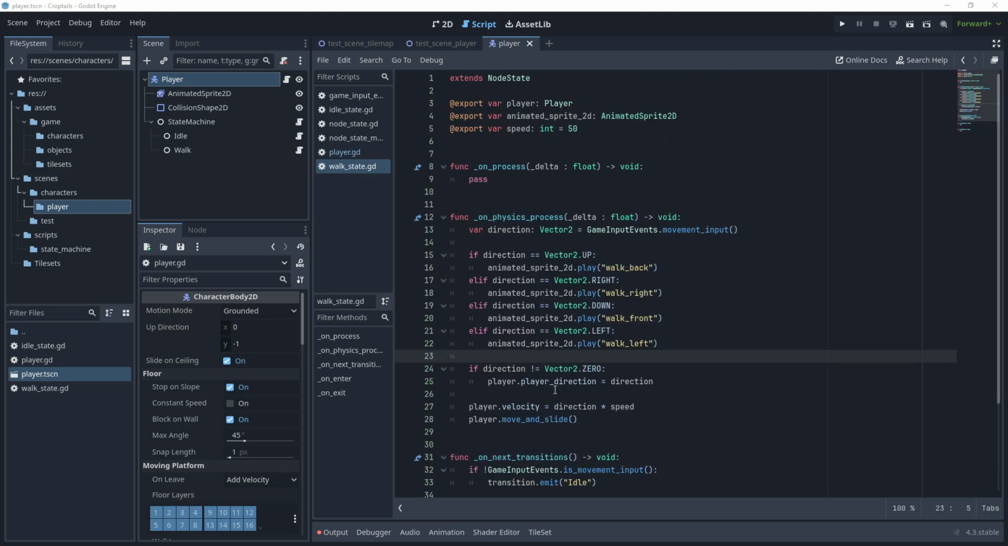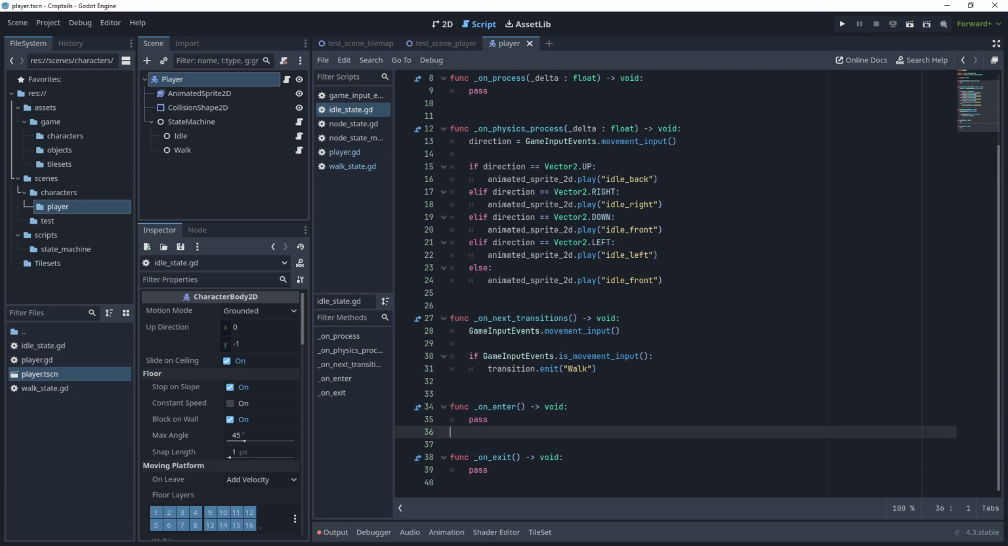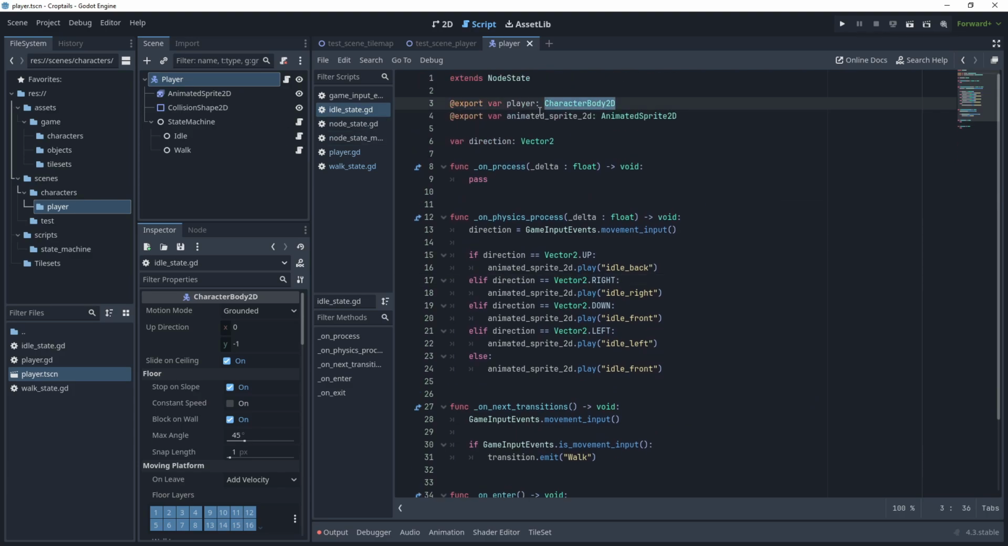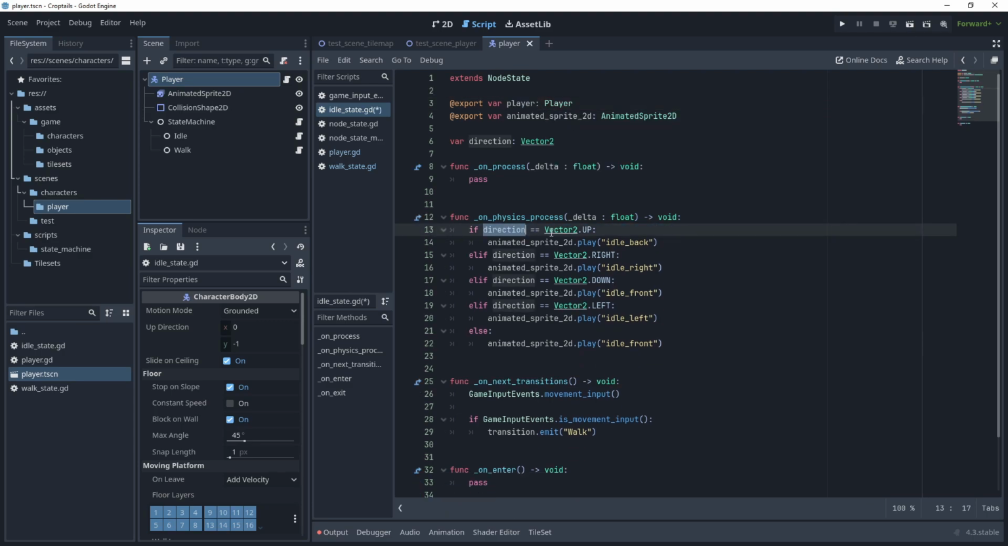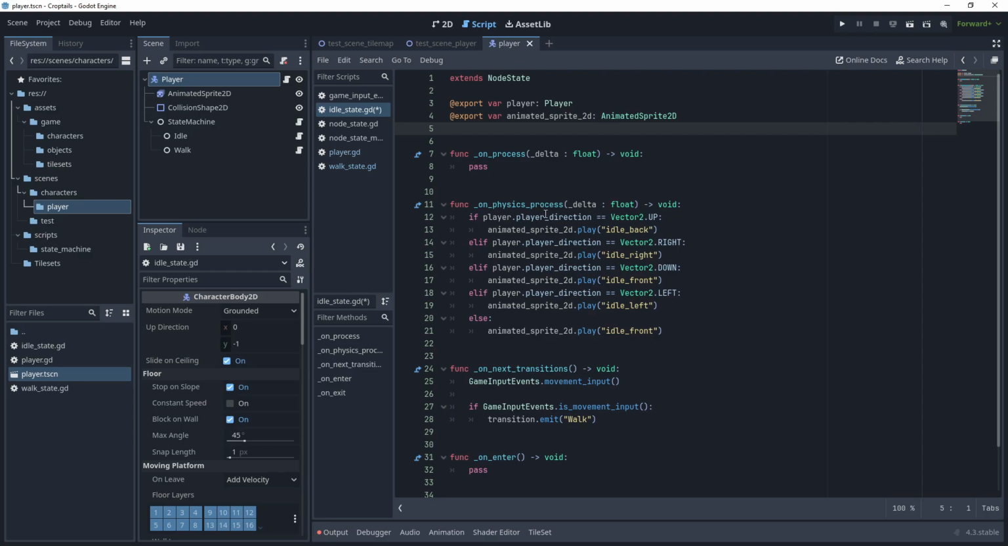Now that we are storing the player direction in its own variable and assigning this from within the walk state, we can now make a modification to the idle state. First, in the idle script, let's just change this player to say Player here. Then remove this first line here and then say player.player direction. And then just copy this over the direction items as such here. We can also remove the local variable as well because we're getting the player direction from the player here.